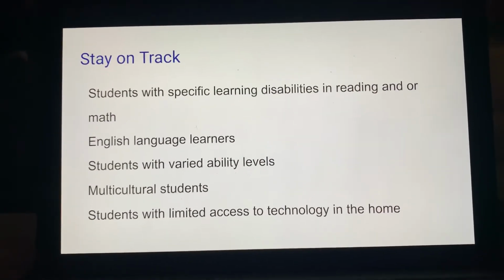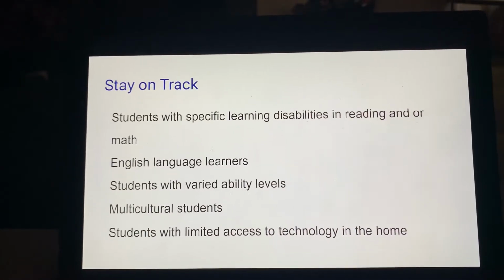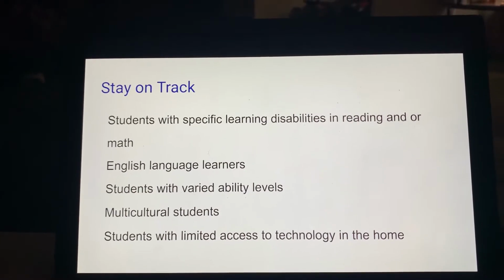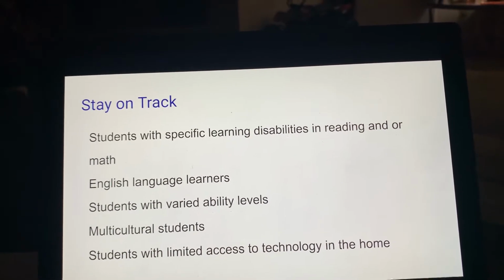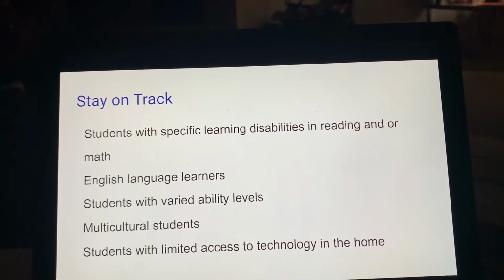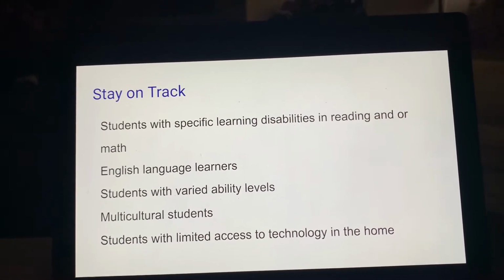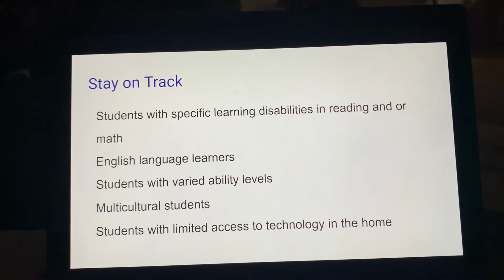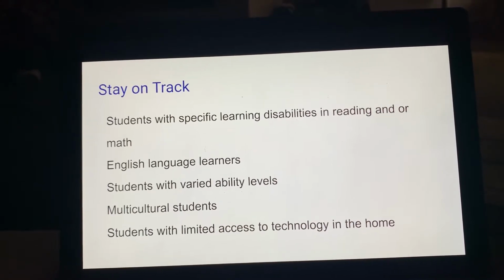It is important that we stay on track, and these are the components that we are going to try to hit in every scenario to make sure that our student needs are met. We are going to focus on students with specific learning disabilities in reading and math, English language learners, students with varied ability levels, multicultural students, students with limited access to technology in the home.